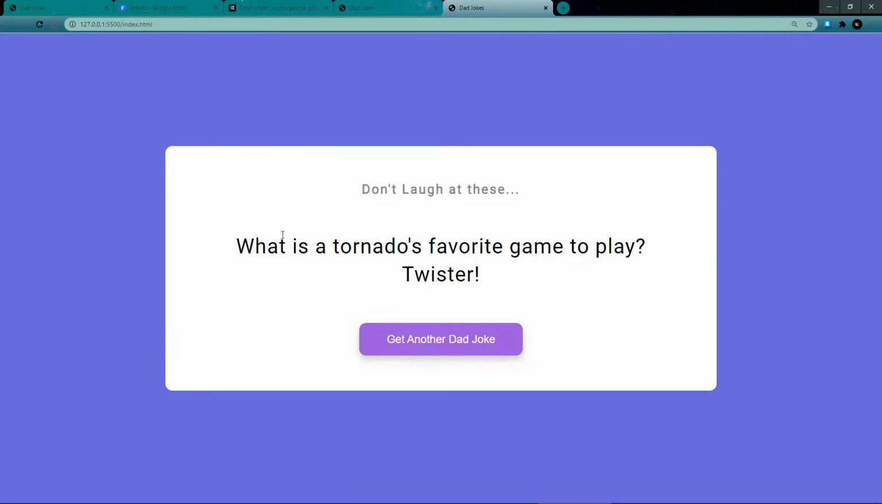So now, what is a tornado's favorite game to play? Twister. We click on this and it calls the API. The call to the API asks for something that looks like JSON. The JSON contains the joke, and then we set the inner HTML to the joke, which is what animal is always at a game of cricket? A bat. I'm not sure I understand that one. We'll get another dad joke, another dad joke, another dad joke.